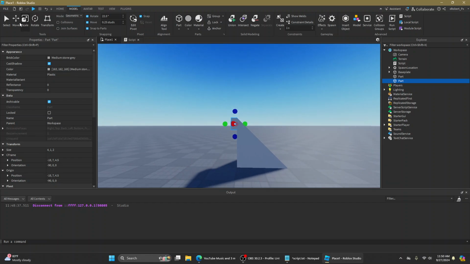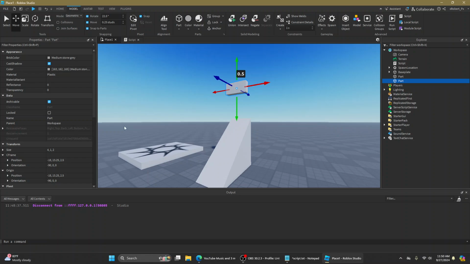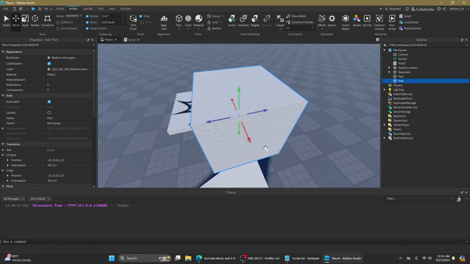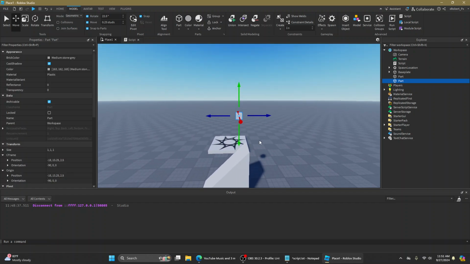And then I'm gonna do the move, and I'm gonna move it up like this. And we can go to size and make it 1 by 1 by 1 with the ones and commas like that. So this is the square where we want to spawn our spears at, right? I'm gonna move it this way just a tiny bit.